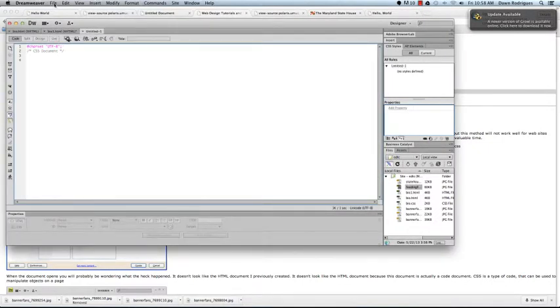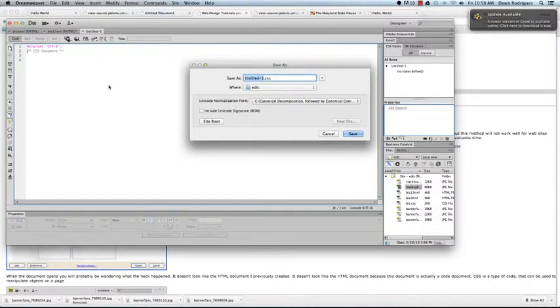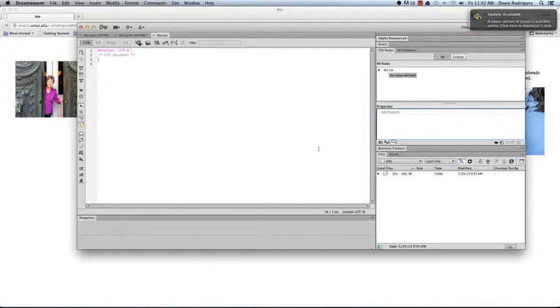The first thing I'll do is save it, and I'll title it Bio. And if you'll notice, the CSS extension is added automatically, so it's Bio CSS. Now we need to add some CSS rules that control the way our text looks. Let's say we want each paragraph to be formatted with an Arial font and 12 points.